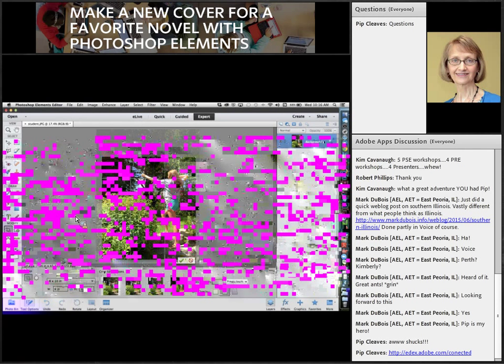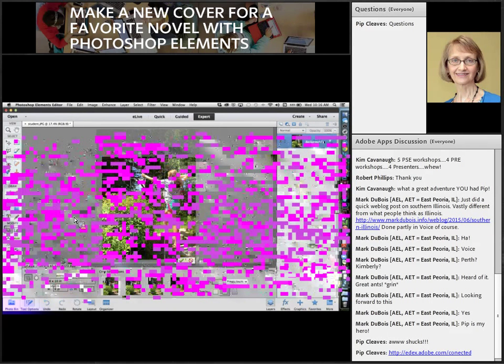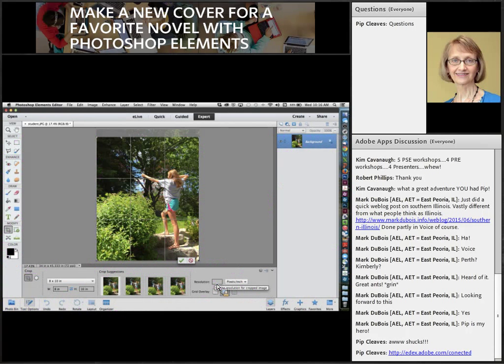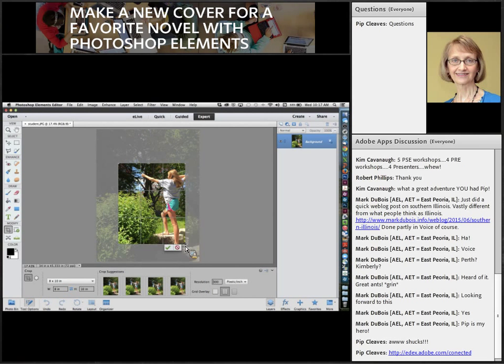No matter where I drag these corners, the resulting size is going to be 8 by 10. Now, you can also constrain the resolution. If I'm only going to use this on screen, I might keep it at 72. But if I decide I want to print it later, I'm probably going to want a higher resolution, especially laser printing would be 300. So my crop tool now knows that no matter what I select, it's going to end up being 8 by 10 with 300 dots per inch.